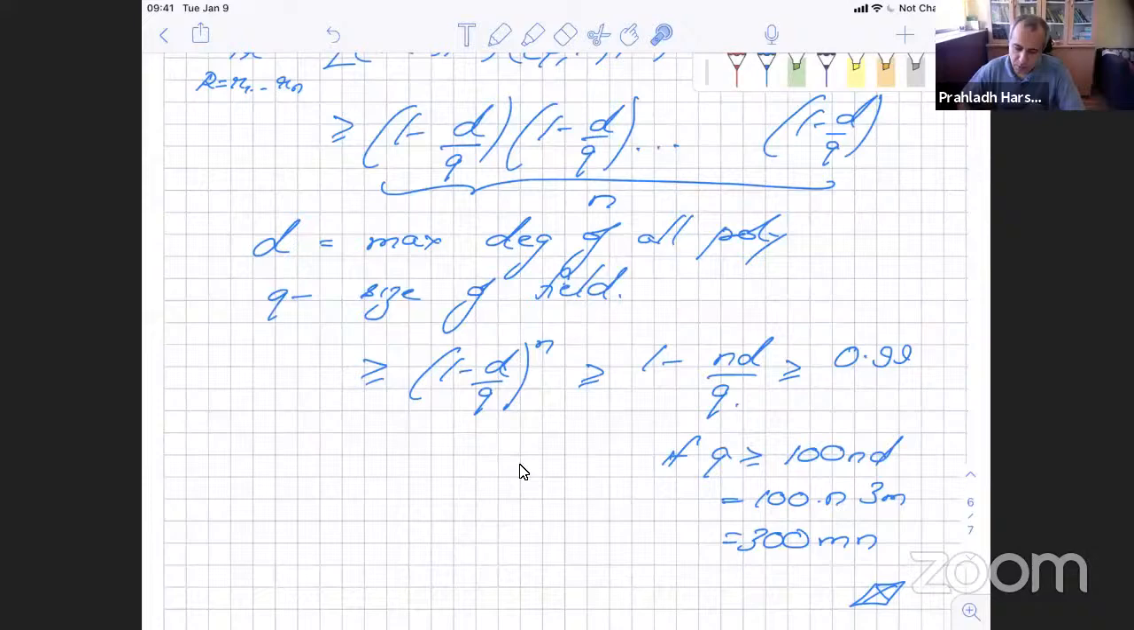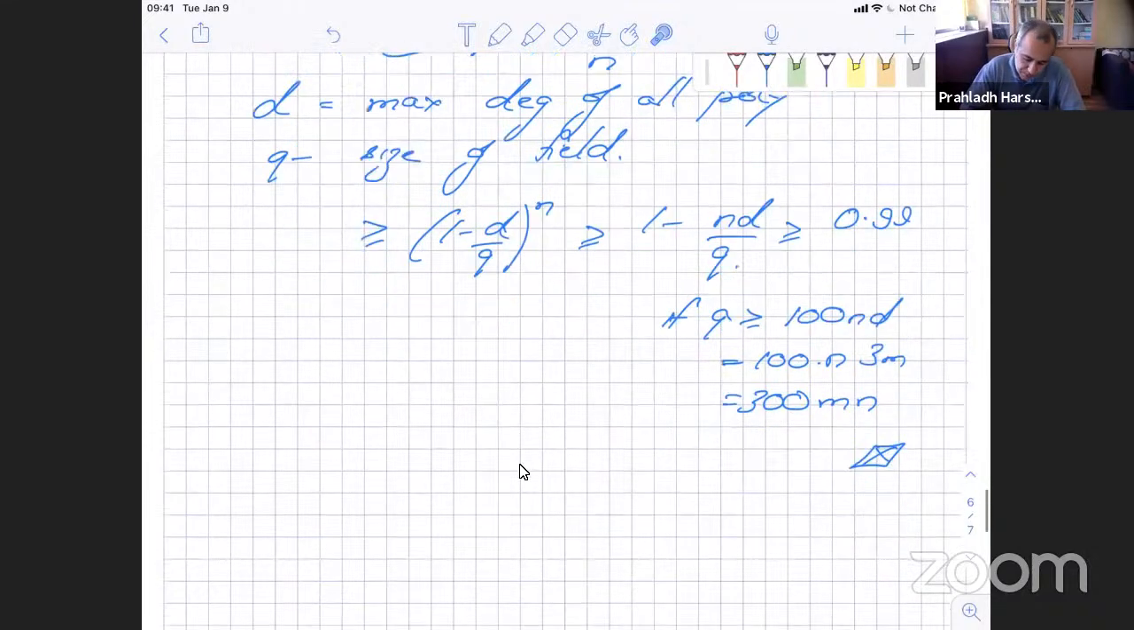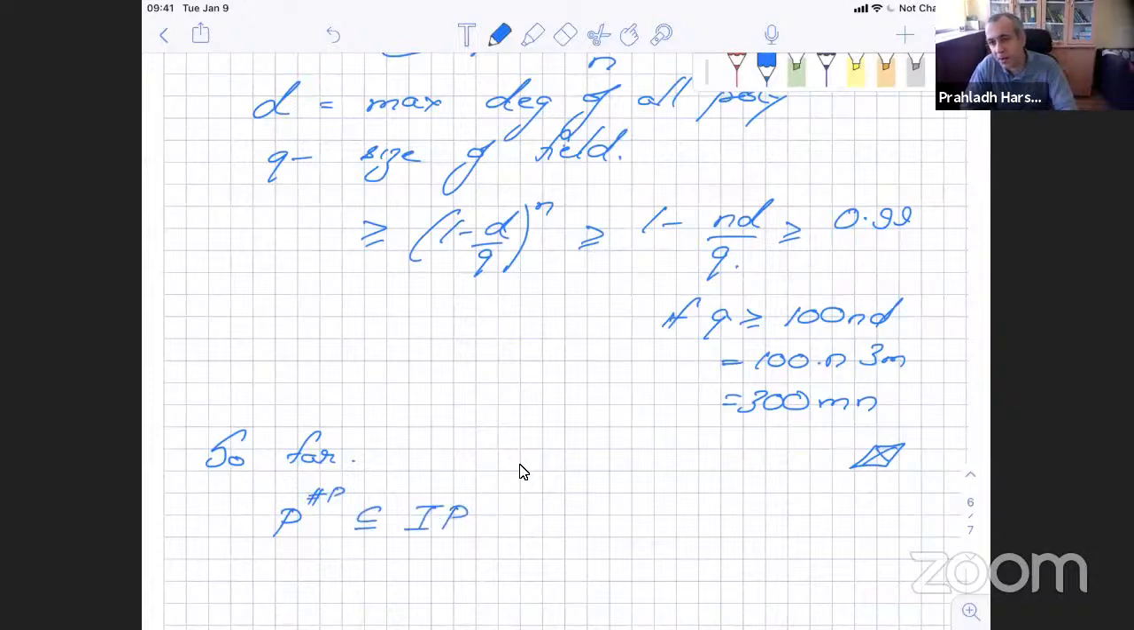Okay. So what have we done so far? Let's just summarize. We gave 2 proofs of the fact that P to the sharp P is in IP: one via permanent, one via sharp SAT. And then we also saw that IP is in PSPACE.